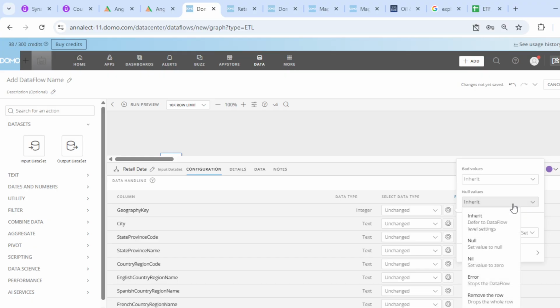But we have options. Set null value to null means no need to change. Set null value to 0: if there is a null value, we can change it to 0. We can apply Stop the data flow: if this geography key column has a null value, then the data flow may be stopped. And if we want to remove those rows from the data set, we can choose this one. So this is how we handle null values using input data handling.